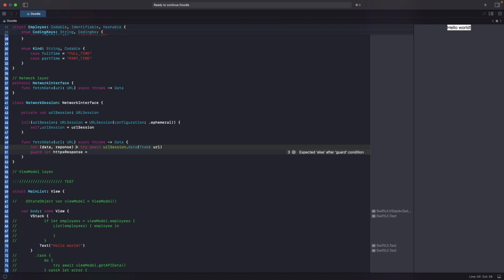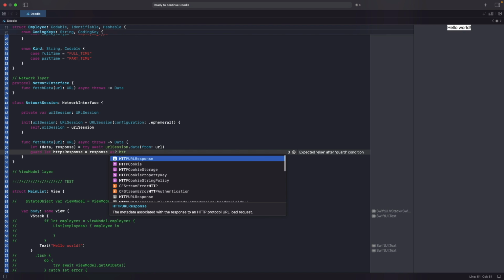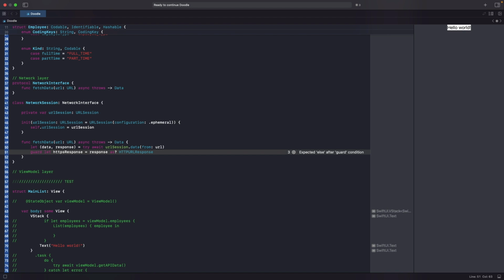Oh, I missed the type there. Response as an HTTPS URL response. Then HTTP response. Let me just call it HTTP URL response to keep it consistent.